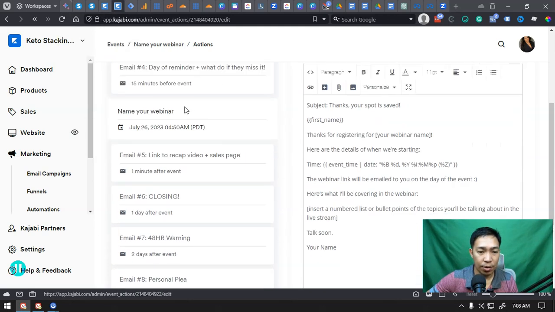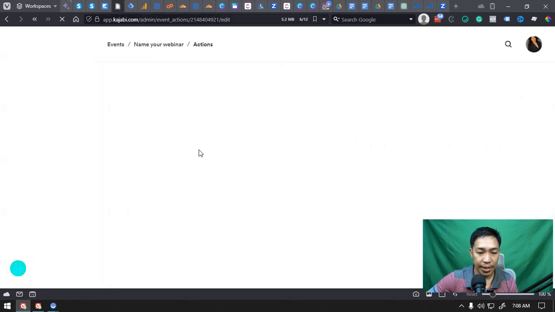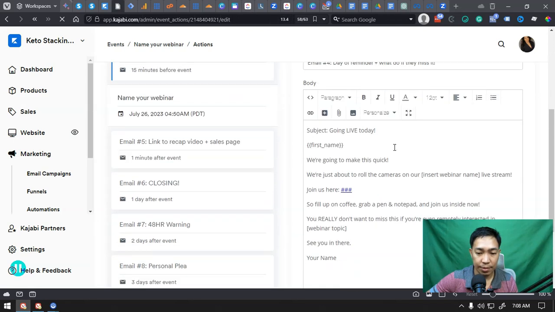And then later on at the 15 minutes reminder, this is where you will insert your Zoom meeting link. So you notice here that the template will actually provide "join us here." So this is the number sign that I input earlier. So you have to actually put your Zoom meeting link here.